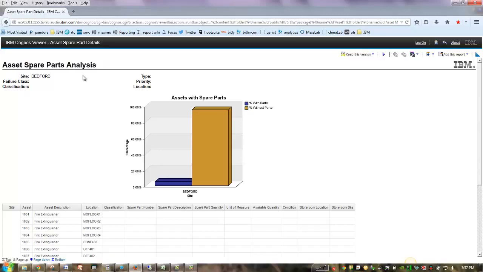If our assets don't have spare parts, we don't have the right materials in-house, so when they fail, we're not able to repair them quickly. So I can see immediately that Bedford's got a lot of work to do. A very small percentage of their assets, just about 5% or less, only have spare parts associated with them. So quite a bit of work that's got to be done there in Bedford.